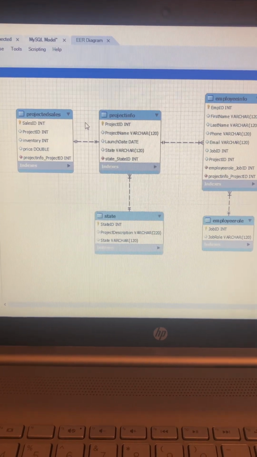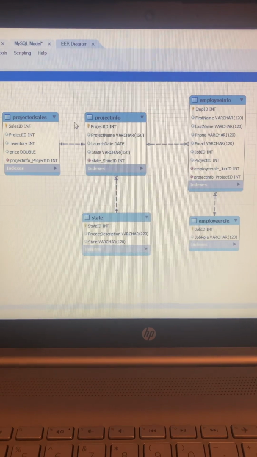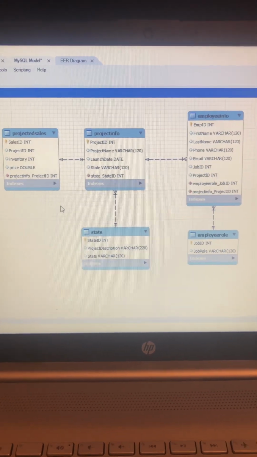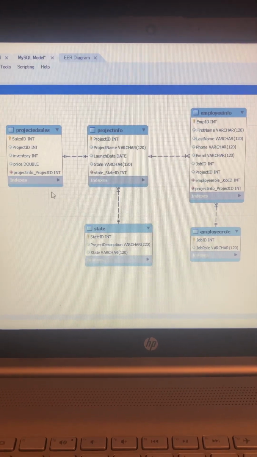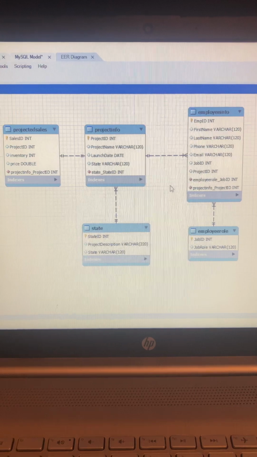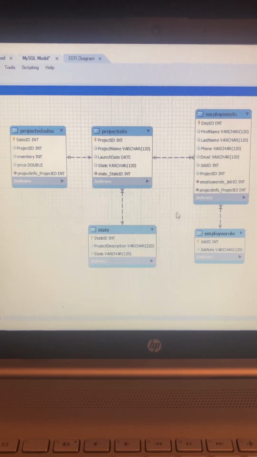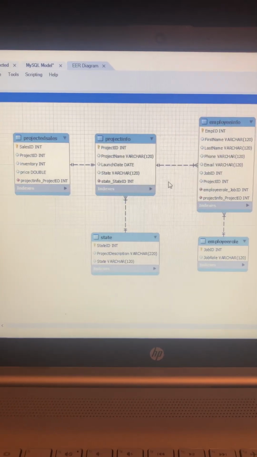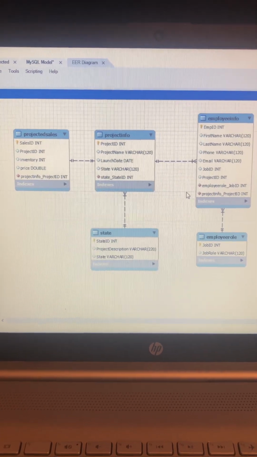All right, and then you'll notice that they each have an ID. So the primary keys: sales ID, project ID, employee ID, state ID, and job ID. They also have foreign keys. So the project ID is going to be a foreign key within the projected sales and a foreign key within employee info. Then we have state as a foreign key from state to project info. And then finally we have the job ID being a foreign key within the employee info.